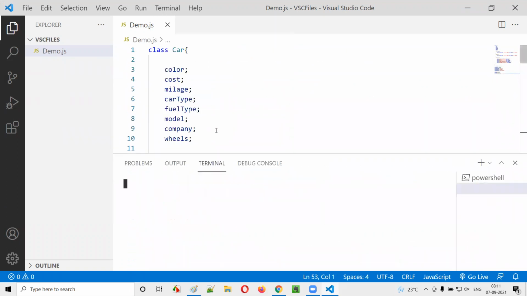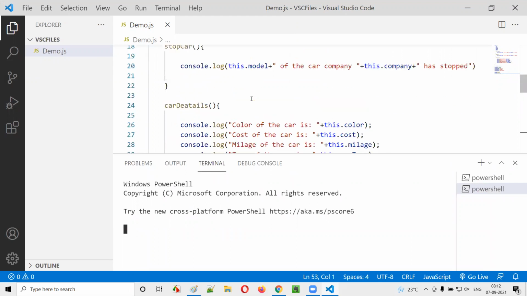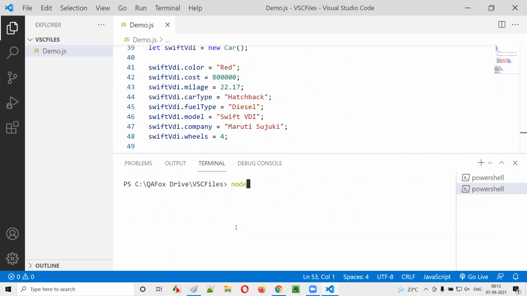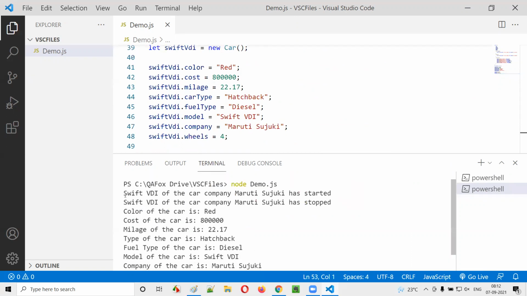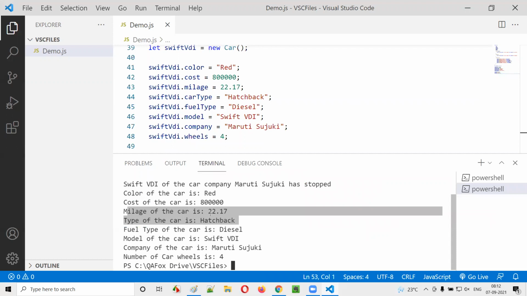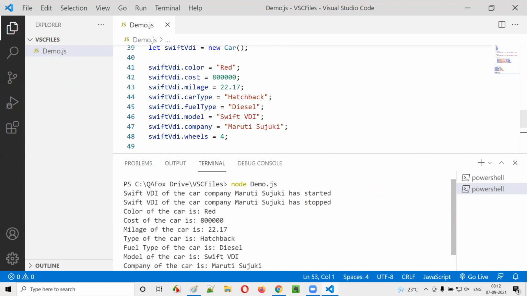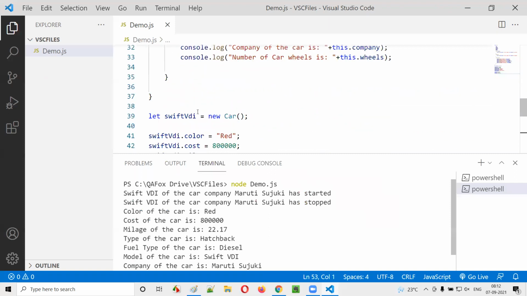Let's run this code, having this car and this first object created. I'll say clear and say node demo.js. I'm running this JavaScript using node.js. You see all the details got printed. Swift VDI of the car company Maruti Suzuki has started. Swift VDI of the car company Maruti Suzuki has stopped. Color of the car is red. Cost of the car is 8 lakh. Mileage of the car is 22.17. Type of the car is hatchback. Fuel type of the car is diesel. Model of the car is Swift VDI. Company of the car is Maruti Suzuki. Number of car wheels is 4. Like this, guys, all these three methods got executed successfully.